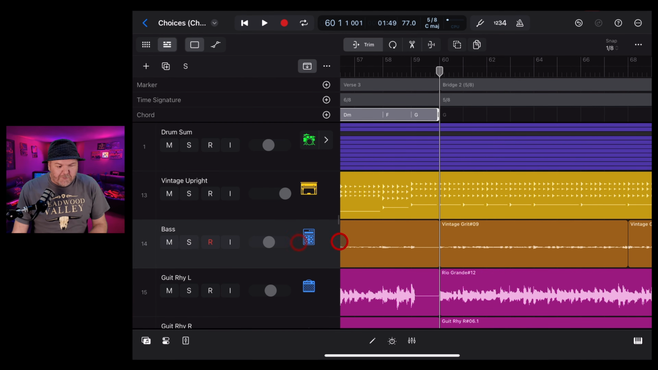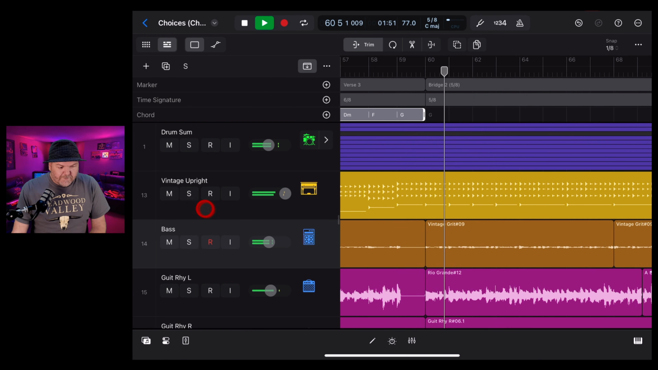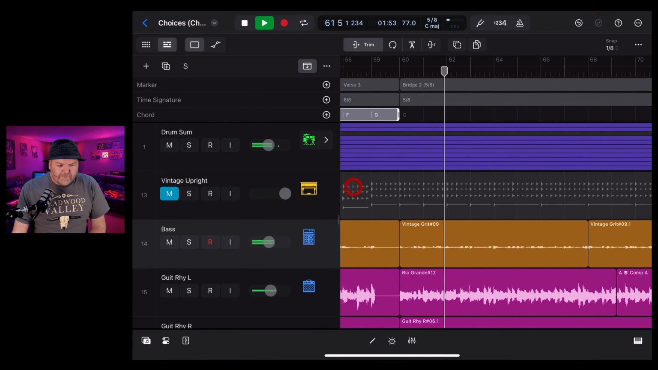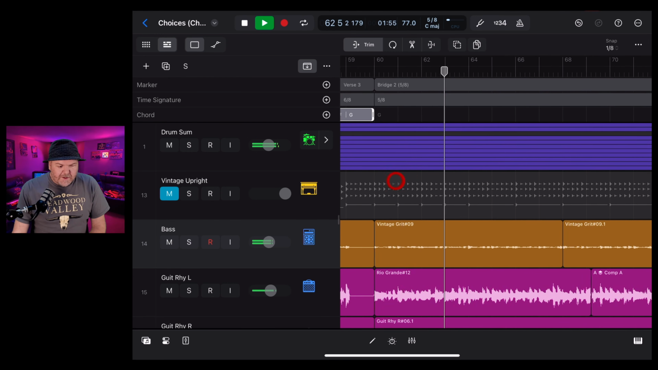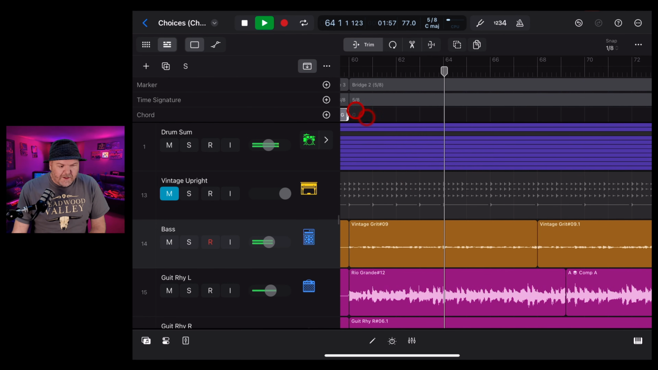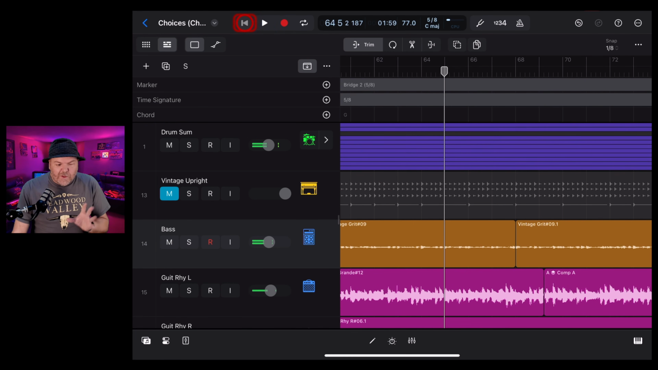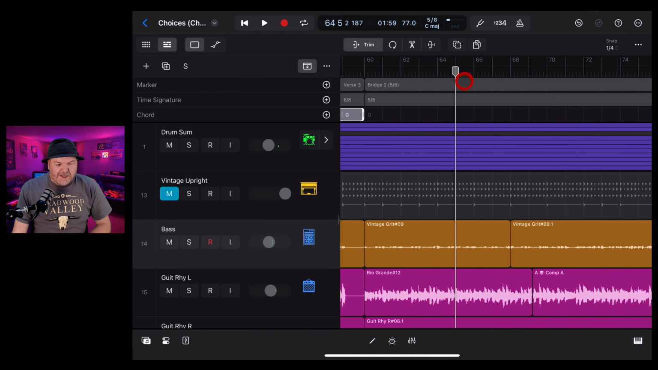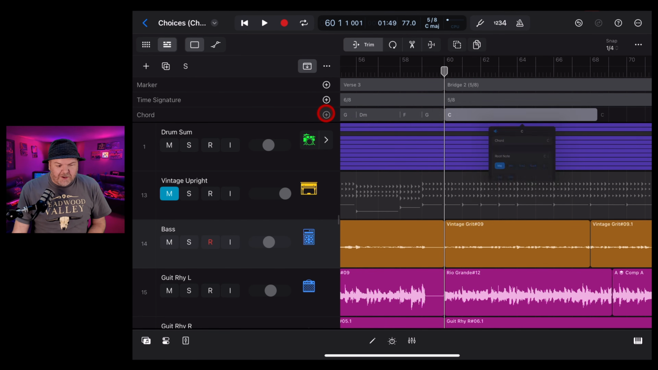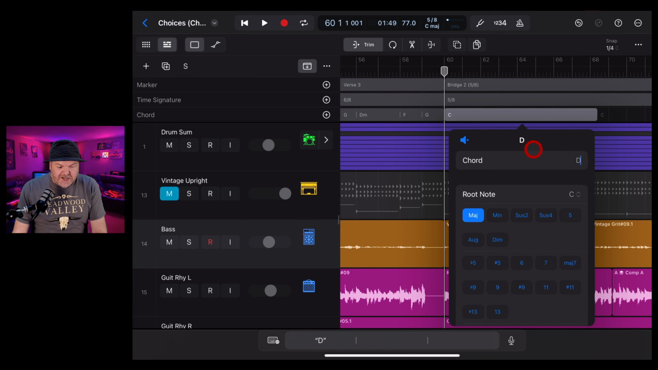If we listen to the bass in this section, let's just hit the play button. Even though the guitar's playing another thing, the bass is just hanging out there on the D for this entire section. So this one's going to be pretty simple because all we need to do is hit the plus button here and make this a D.